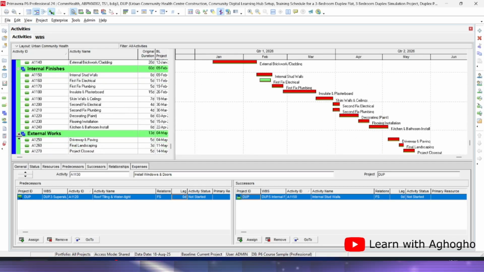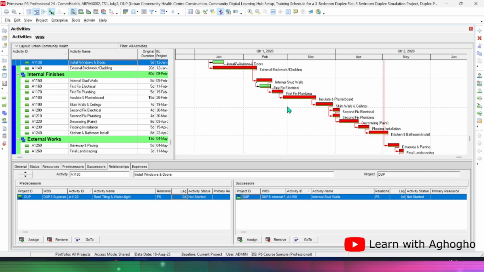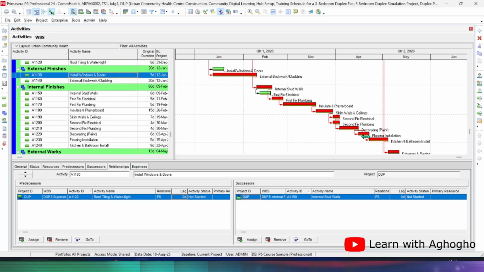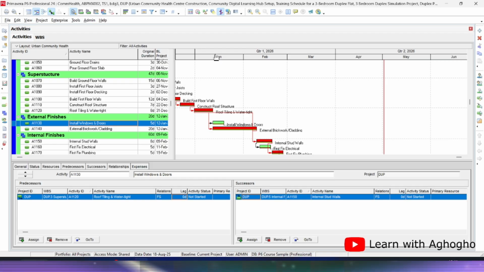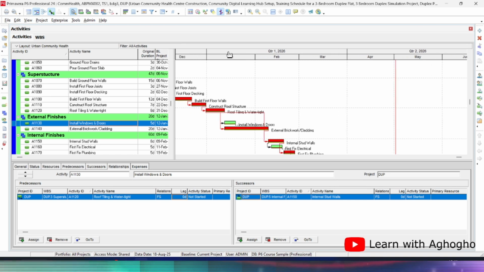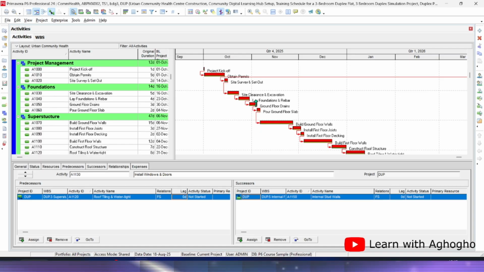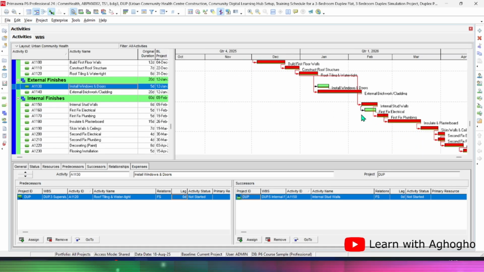Okay. So that is for our work breakdown structure and our activities. Let's quickly add our resources on the project.